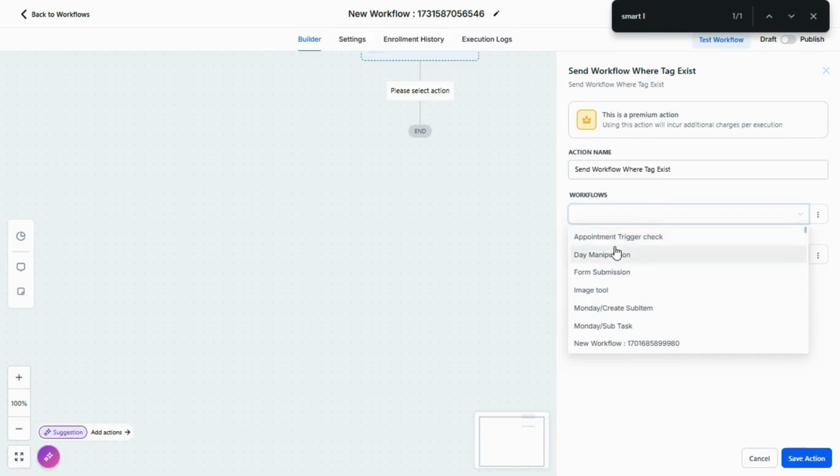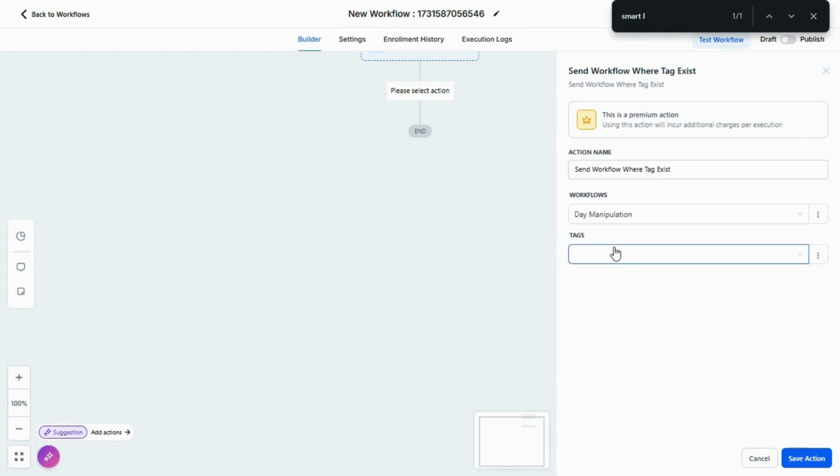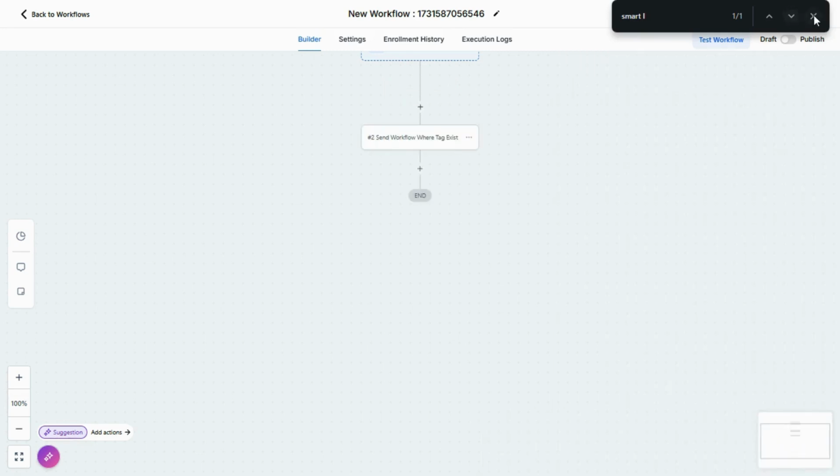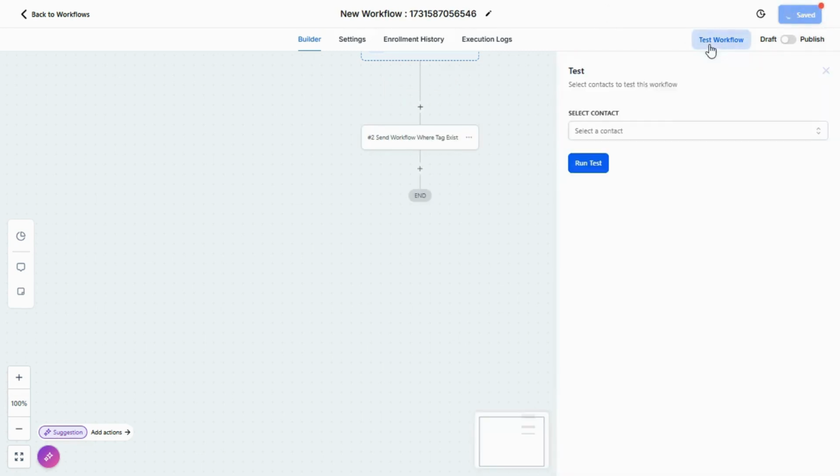Let's say we will be choosing day manipulation, and the tag will be, let's say, the final test. If the tag is available in the day manipulation, it will be sent. Save this action. Now we will be testing our workflow.